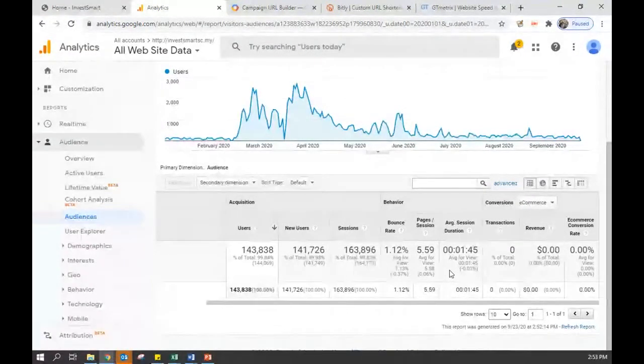For example, online news websites. When you have, for example, the Star Online or News Straits Times, they have online channels, right? There you can see, if somebody is on your page and reading the news until the end, your average session duration will be higher. It may show you maybe 2 to 3 minutes. Most articles are as long as that, so it will show you a bit longer session.